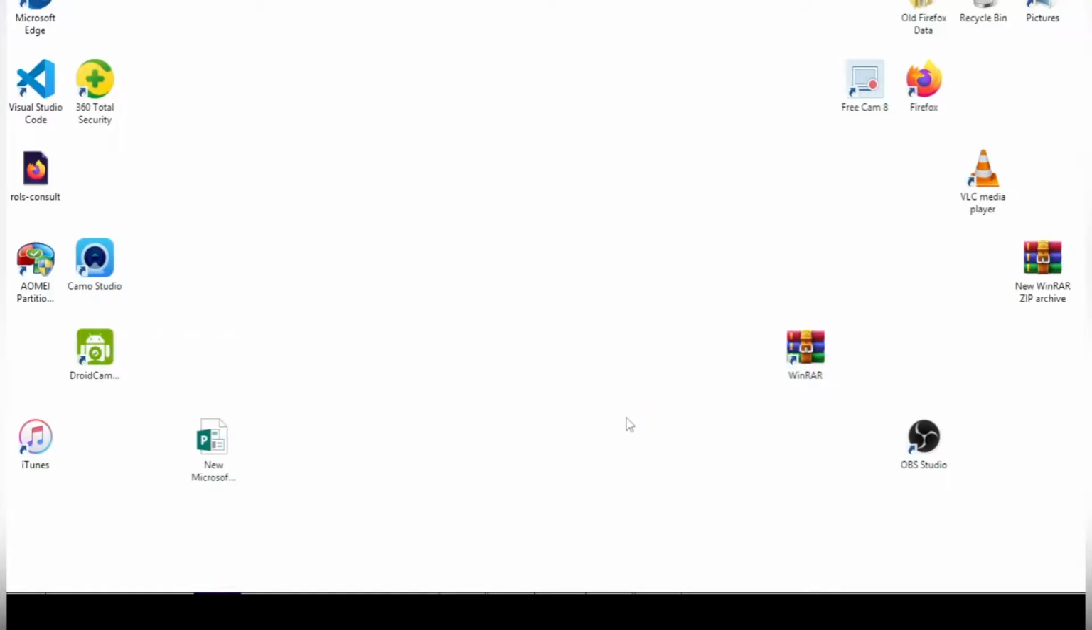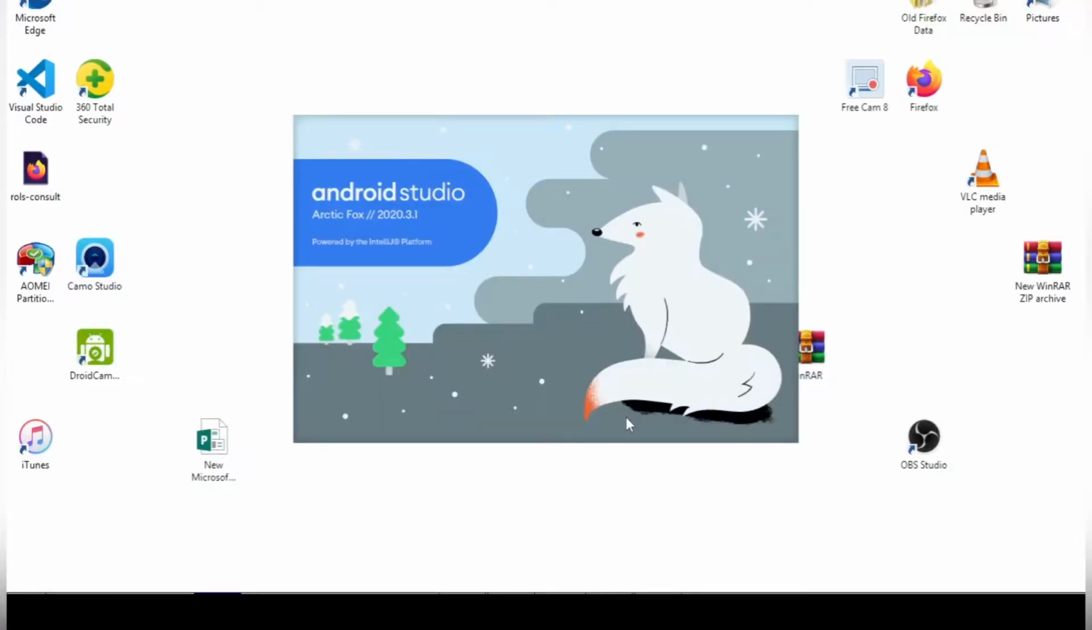Hooray! Android Studio for you. It is launching. You see the Android guy? Hmm. It is not easy.